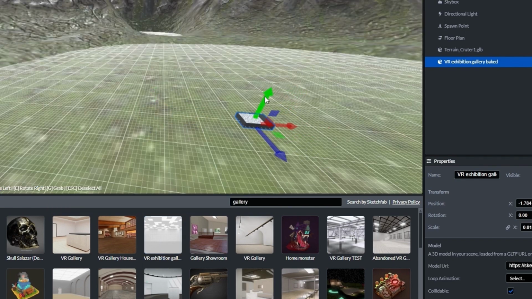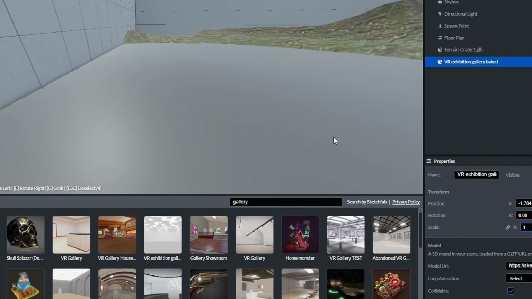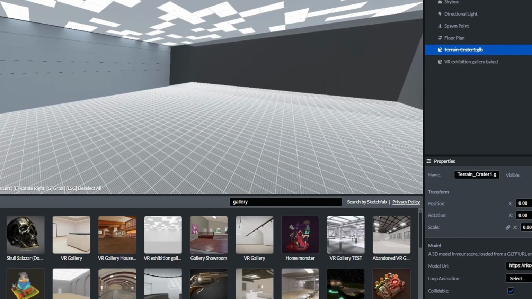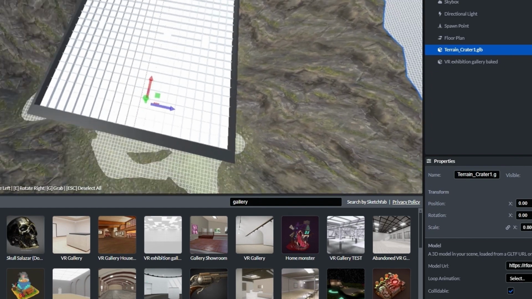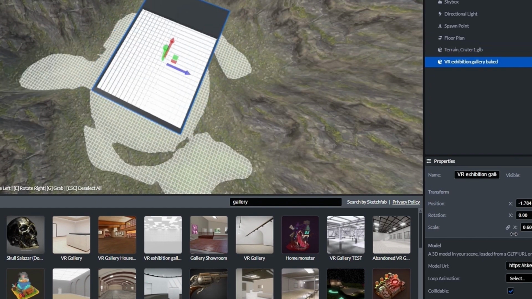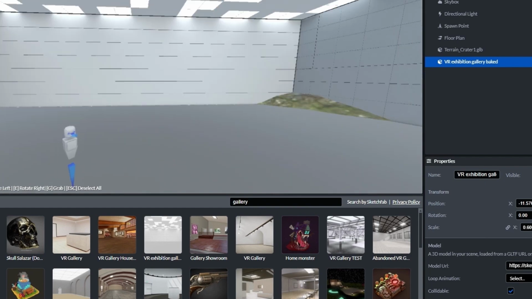Now some models will appear very small, so you're just going to have to scale it. So I'm going to scale this to 1, and then this is my model. If I turn off the terrain, you'll see this model. Or I can keep the terrain and adjust this as I need to. So I'm going to scale this down a bit. Let's pick the right model.